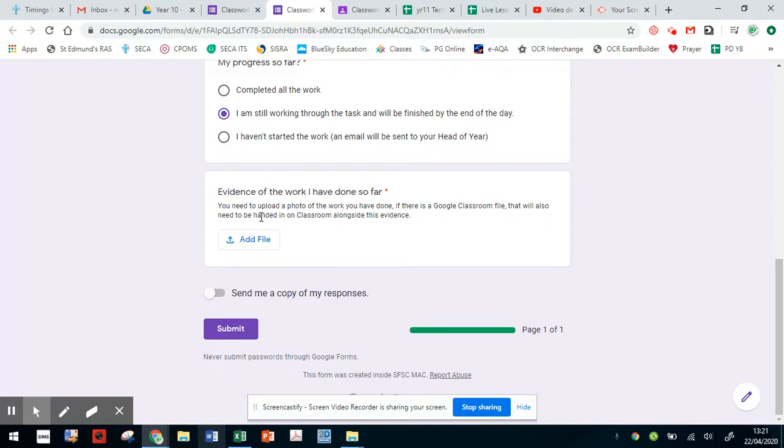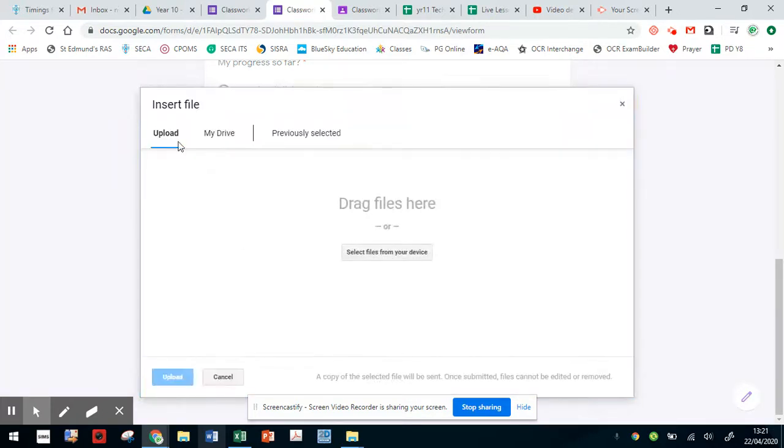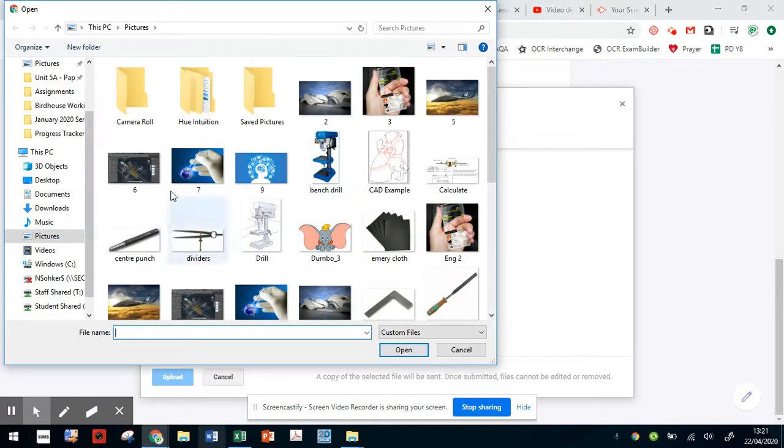Now this is a bit that has caught a few people out. You can upload work from your own hard drive on your computer, or you can upload it from your Google Drive. To do that, it's pretty straightforward. If you click on add file, now to upload from your hard drive, you need to make sure you're on upload and then click on this button here which says select file from your device. Choose the relevant file, whether it's a picture, let's assume it's that there, or if it's a PowerPoint presentation or a Word document, select that and click open.